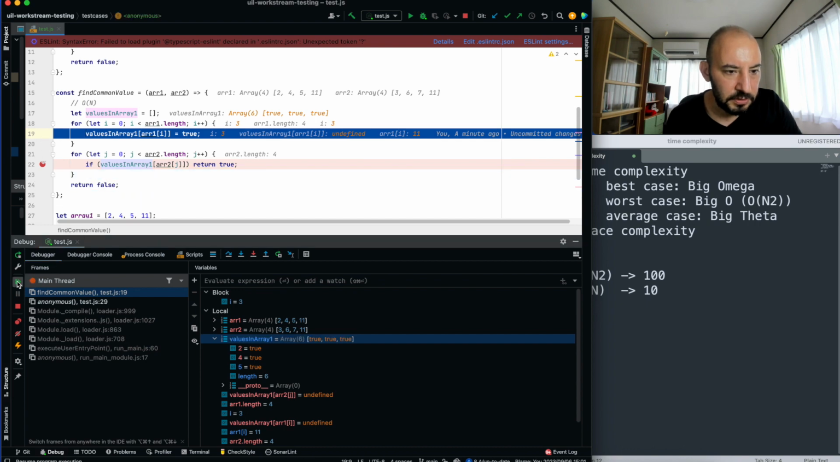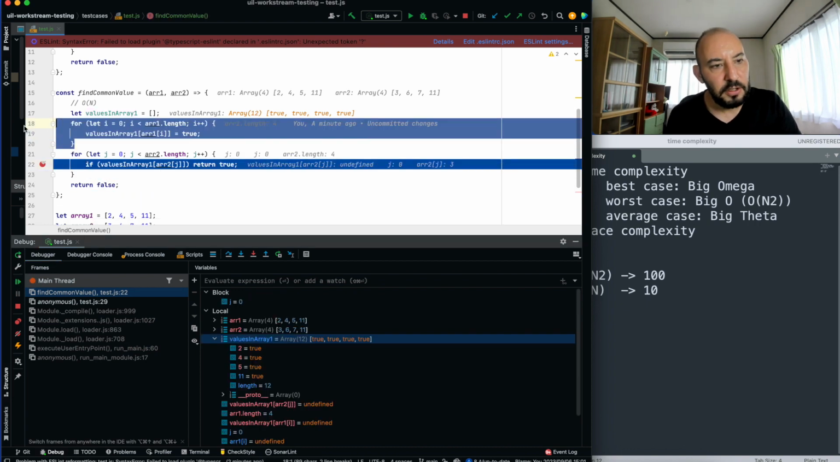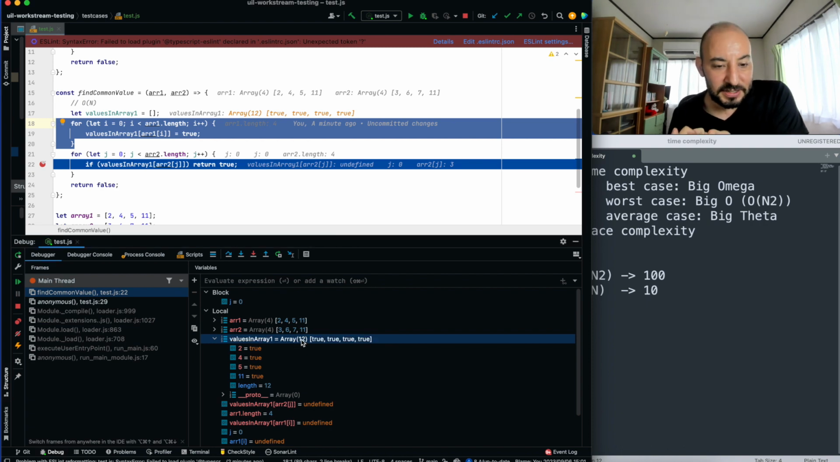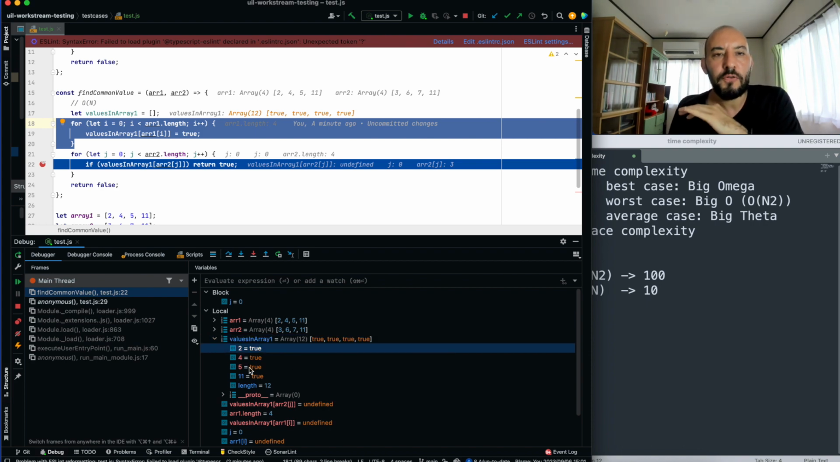And let's continue, just until here. When I complete this, values in array 1 is an array with length 12. It has some values inside, like all the other values are marked as false, but 2, 4, 5, and 11 indexes are marked as true.